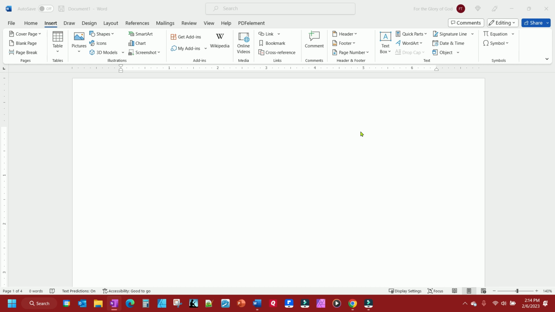So we're going to look at how to add page numbers, how to add page numbers to different places, how to format page numbers, how to remove the page number from the first page, and how to start the second page with page number 1.